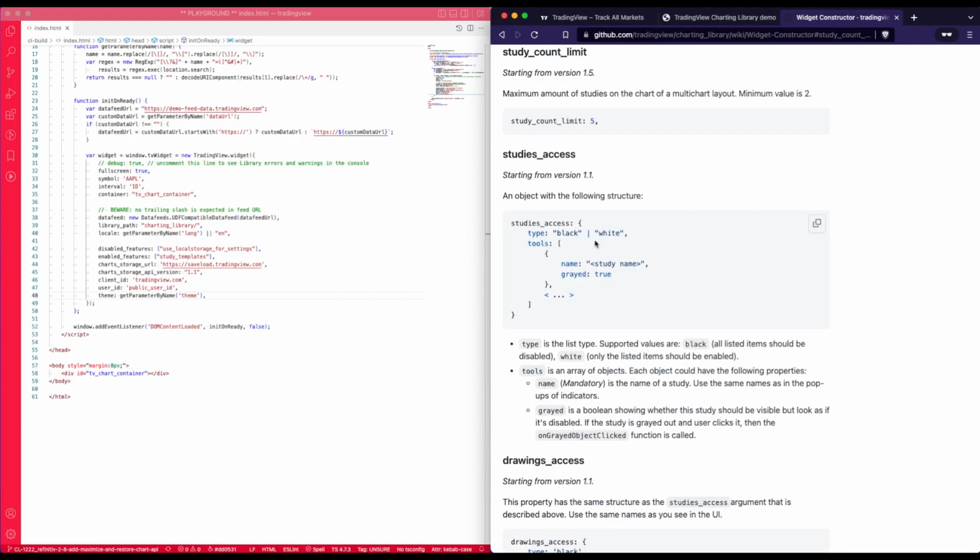Study count limit. This time the parameter is about the number of studies allowed on the chart. For whatever reason, you could decide to limit that number. There is no limit by default, but at some point you may find your chart a tiny bit overwhelming. Study count limit allows you to display a message when the user is about to add more studies than permitted.